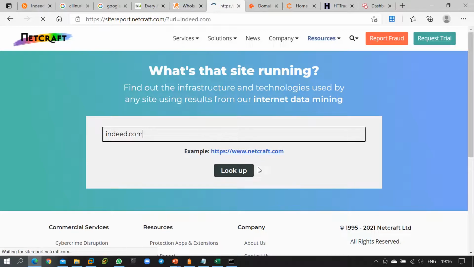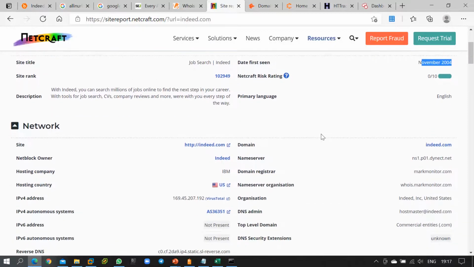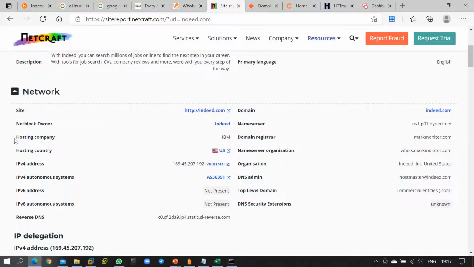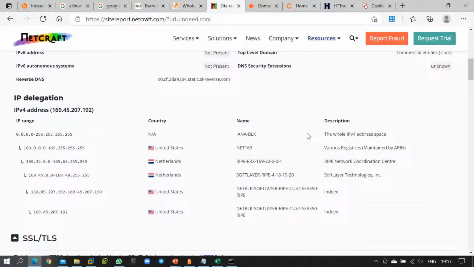So under the site report, I can type the domain name indeed.com, then press lookup, and here I'm getting a lot of information about the target. The date first seen is November 2004, and I can see the hosting company for this particular domain is IBM, hosted from the US, and also this is the public IP. I can also get other information like the name server information, domain registrar information, the organization name, the DNS admin's email ID, and so on.